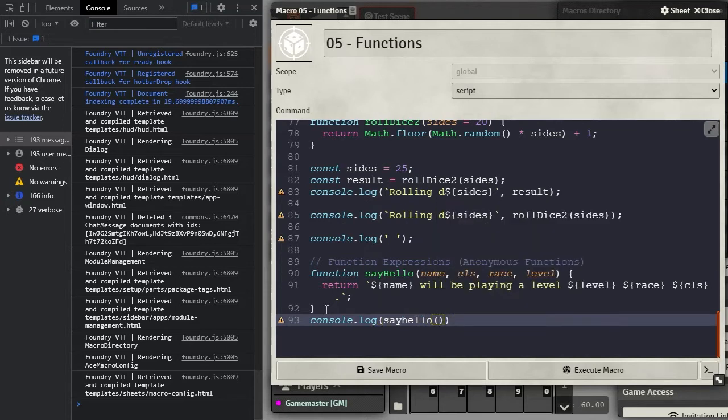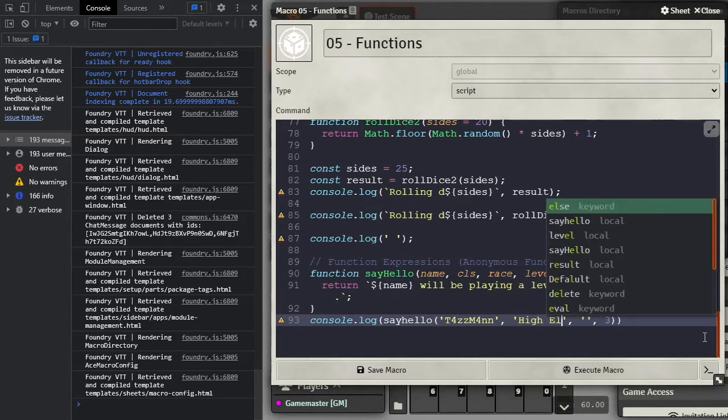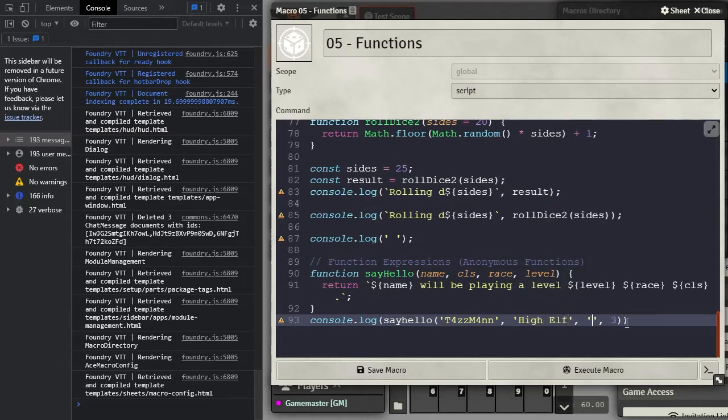Oh, we need these all in quotes, so I'm going to go ahead and just do quote, space, comma, quote, comma, space, quote, comma, and we said level 3, might as well be level 3. So T for ZZ, M for NN, and our second one is class, so we're going to say HIGHELF, and we'll do wizard.